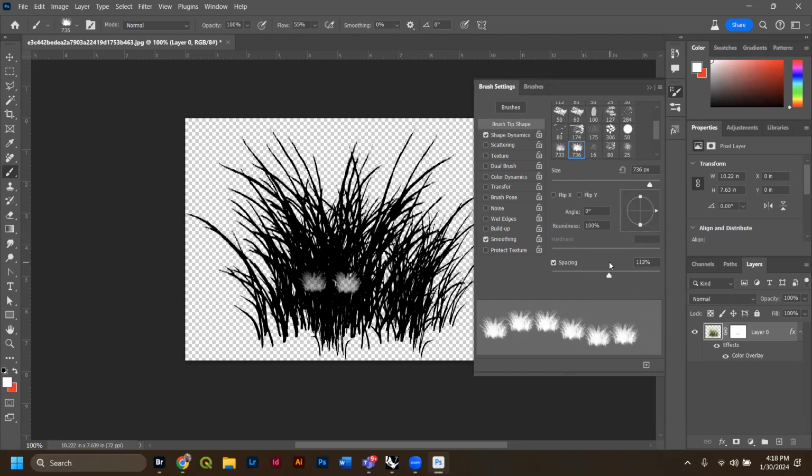So first thing I might do is, I often won't use this as something that I click and drag with. It's more of clicking in one spot a few times. And so I might increase that spacing just so I can see how each click may differ from the last.